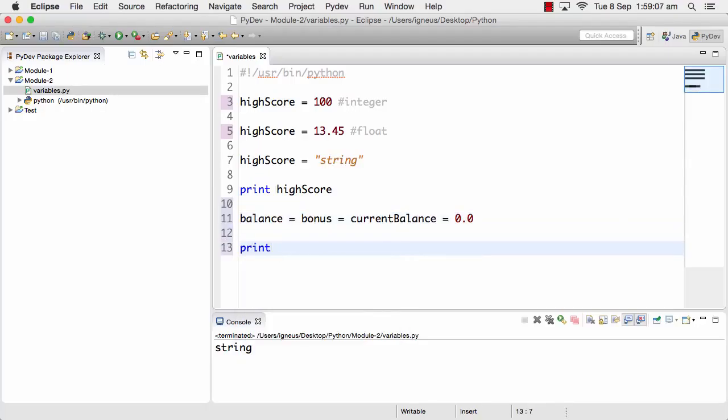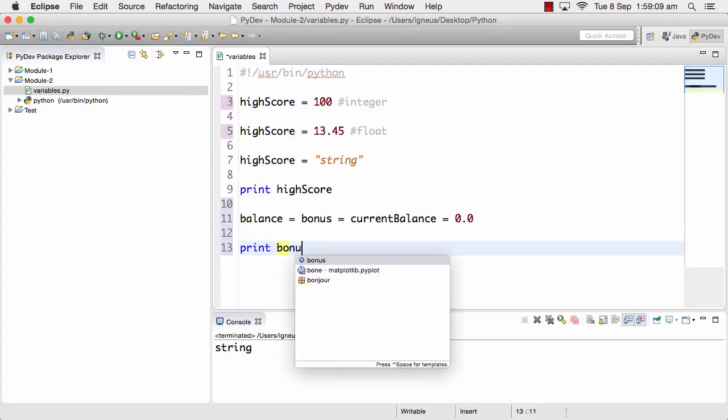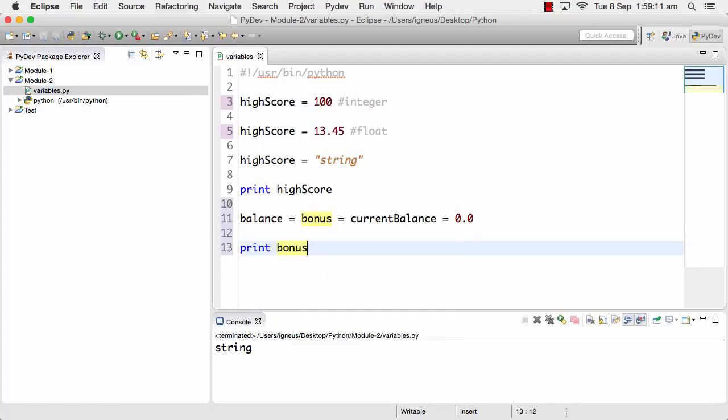Now if you want to print anything inside that, let's say bonus, and that's it. I'll save this and run this. You will notice that the bonus has a value 0, so is the balance, so is the current balance. So this is again allowed in Python.